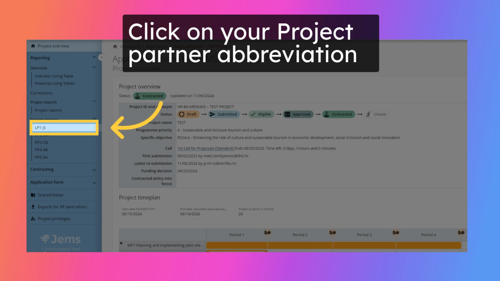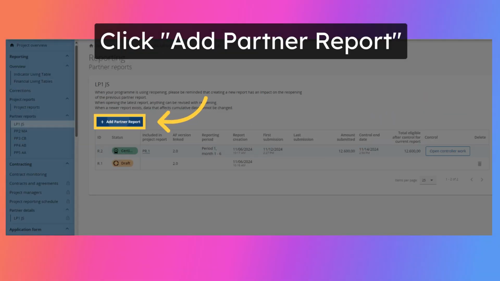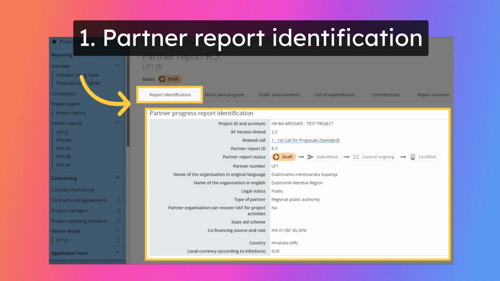Click on the project partner abbreviation in the Partner Reports section of the main menu. When the Add Partner Report button is clicked, the partner report is generated. Important to note is that the data from the last approved application form version is taken into the partner report in the moment of its creation. Ongoing modifications will have no impact on the data in existing reports. The top table provides you some basic data retrieved from the last approved application form.